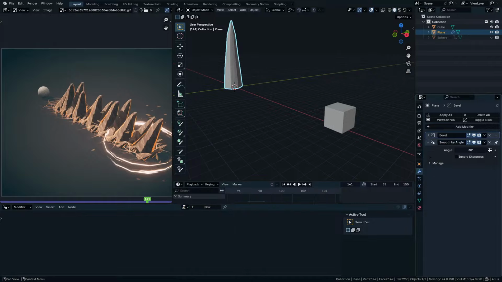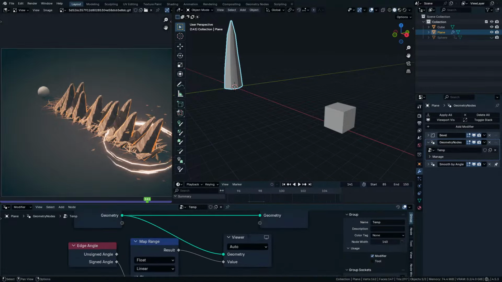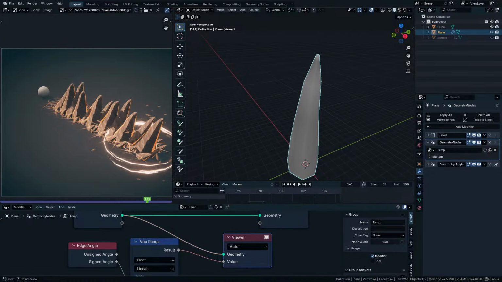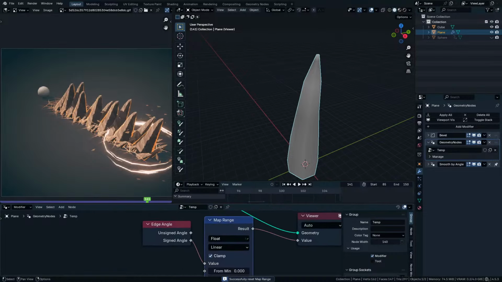First, I don't know why they didn't fix this issue. I just want to add this, click on it, and it doesn't do anything. So you need to first add the geometry node setup and just select it from here, from the modifiers tab. Yeah, so look at that. So right now it's working. Amazing. I'm just going to reset the map range.